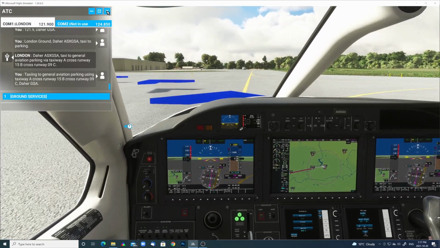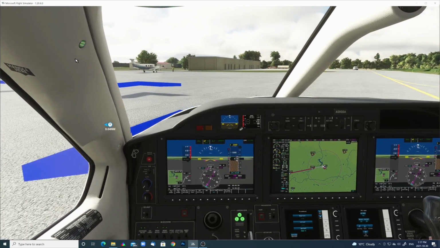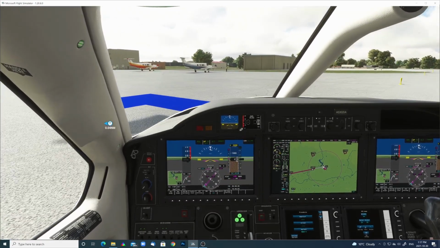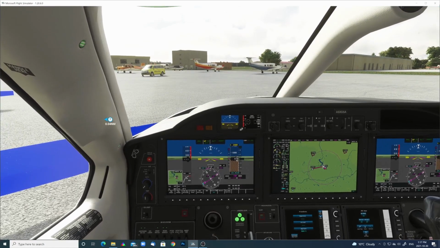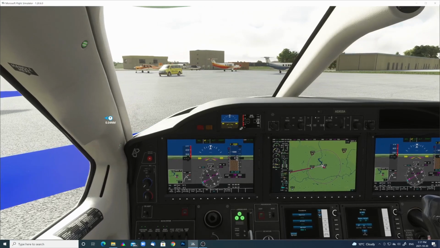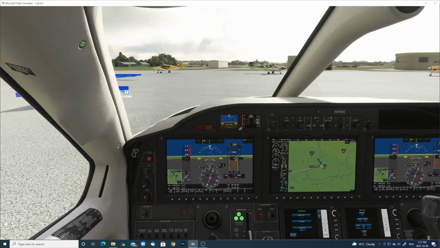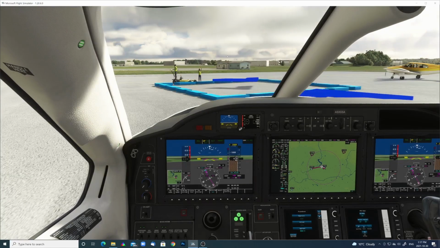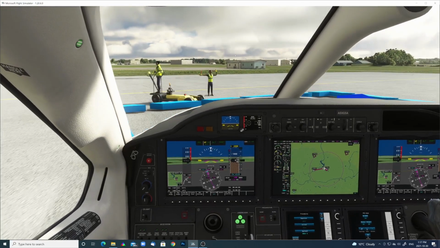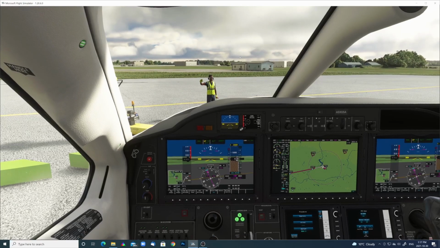ATC anymore, so be gone. Yeah, we're not quite making the turns here. Full left rudder. No, sorry guy. Okay, I'm stopping. That's it.